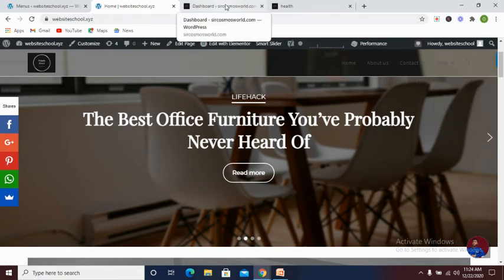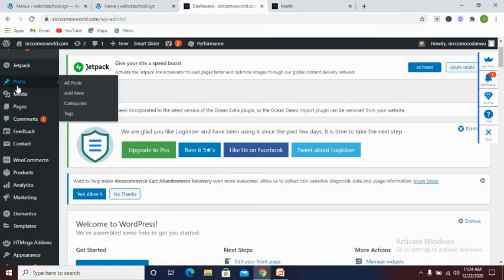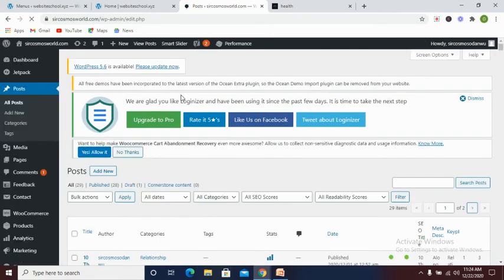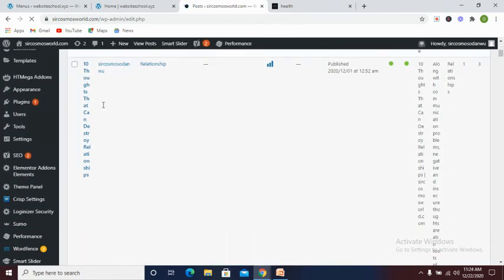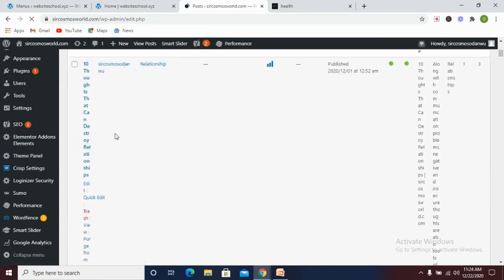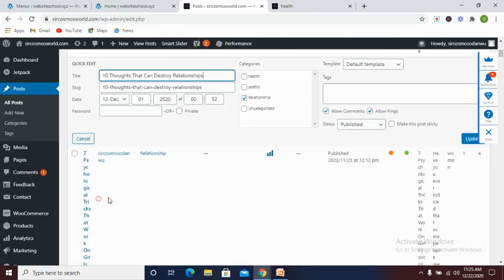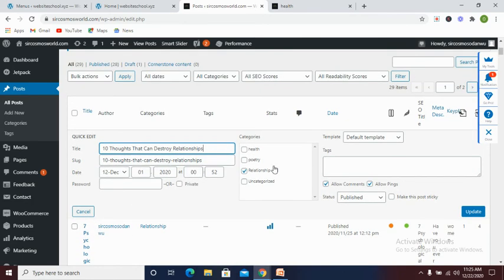In order for you to categorize whenever you post a new blog, all you need to do is go to your posts, click on all posts, and then once it opens, you just select the particular post you want to edit. Let's say, for instance, I would like to edit this. Just click on quick edit, and then you simply select the category you want it to be. Like for here, I have health, poetry, and web design. So you quickly select it, and then you click on update.